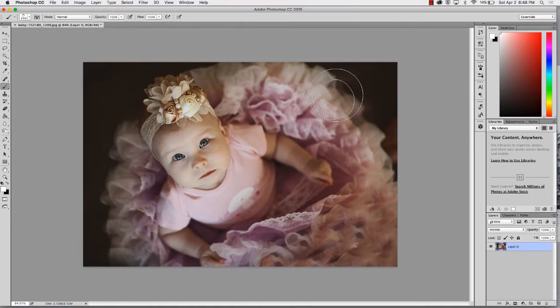Today we're going to show you how to create dynamic images using one of our favorite brush tools, the bubble brush. First, you will want to go ahead and load your image.